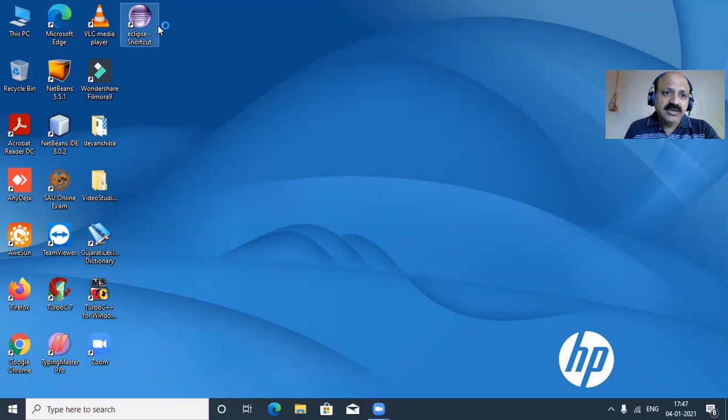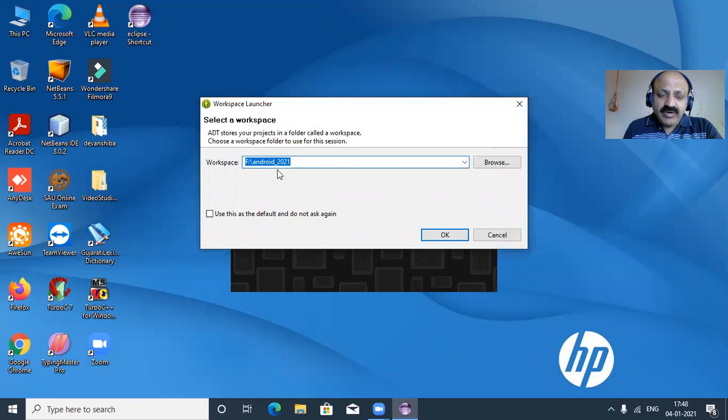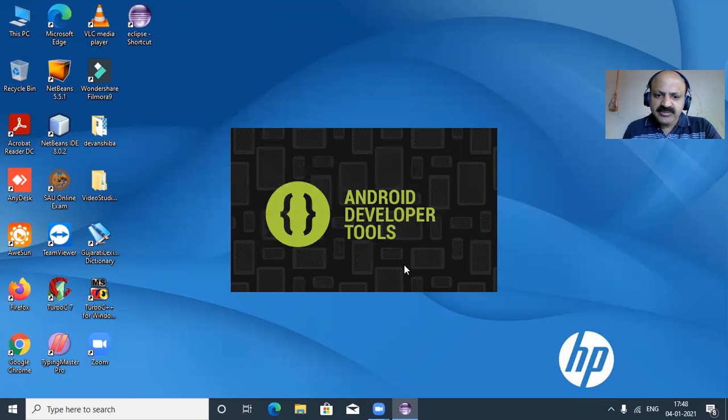Yes, I double click. So that opens the Android ADT bundle, the Android Developer Tools. So that asks for the workspace folder. Here ADT stores your projects in a folder that is called the workspace folder. I already created my first demo. So I just click OK and it takes some time to process.